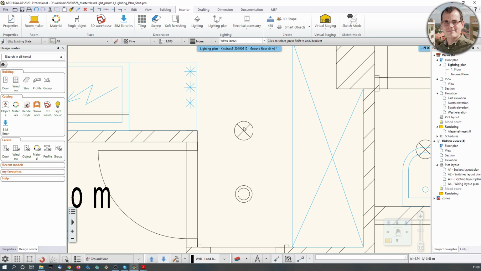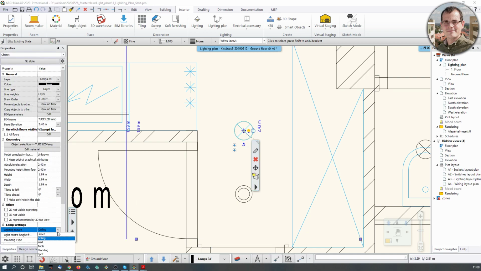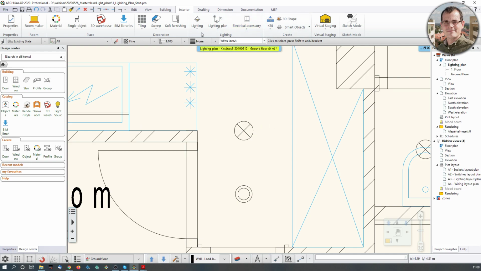Let me just undo this, because I want to go back to the original way. So I'm just going to say this is a spot lamp, and here now nothing changes, but if I toggle this, then the symbol should go back to its original form.